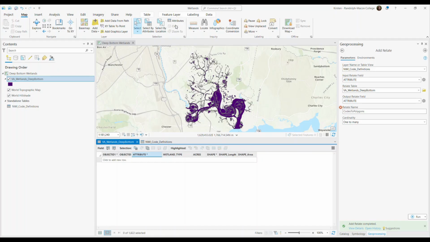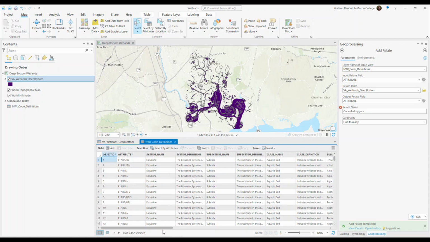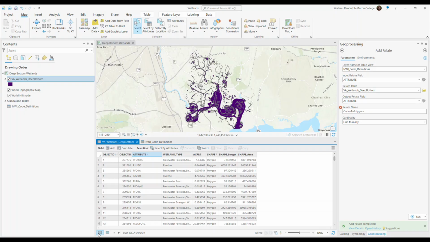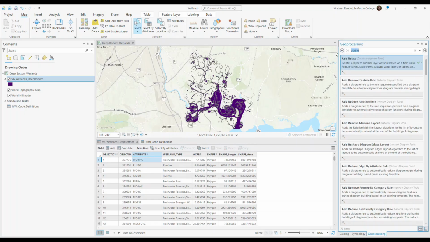And now I'm going to talk about two tools that actually do change the underlying data. So we ran the add join tool. It just created a temporary join. It did not change the actual data. When we ran the add relate tool, it caused a temporary relationship that enabled you to select related records, but again, it did not change any underlying data. Now I'm going to talk about what if I just wanted to permanently add one or more of the fields from the code table to the attribute table of the polygons. For that, I would want to use the join field tool.